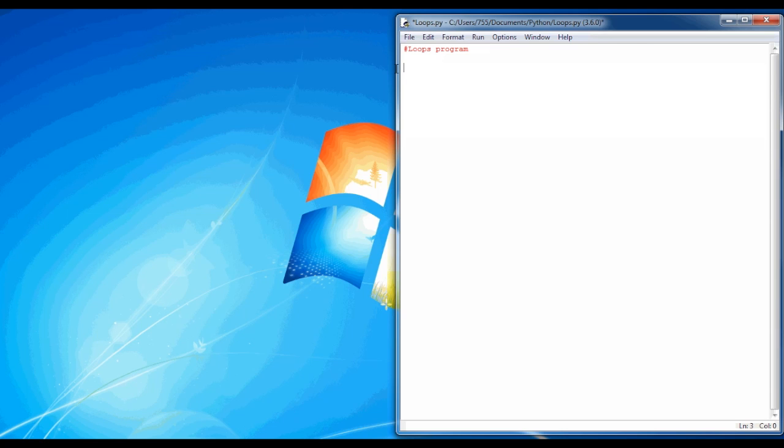Anyway, what we're going to do now is a loop. The first loop I'm going to do is a for loop. We're going to say for i in range, and I'm going to make this up, 6, print hello. So you can see it says for i in range 6, so I've made a variable called i, and what this is going to do is loop around 6 times.